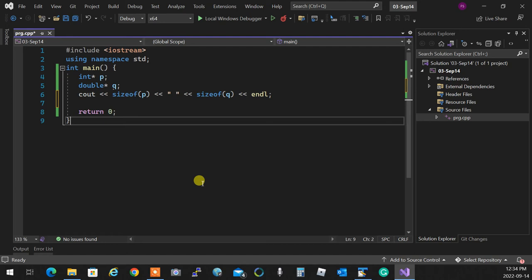Because how big they are, their address in memory doesn't change. They are all the same. Therefore, the size of all pointers are the same. Are we good about this?